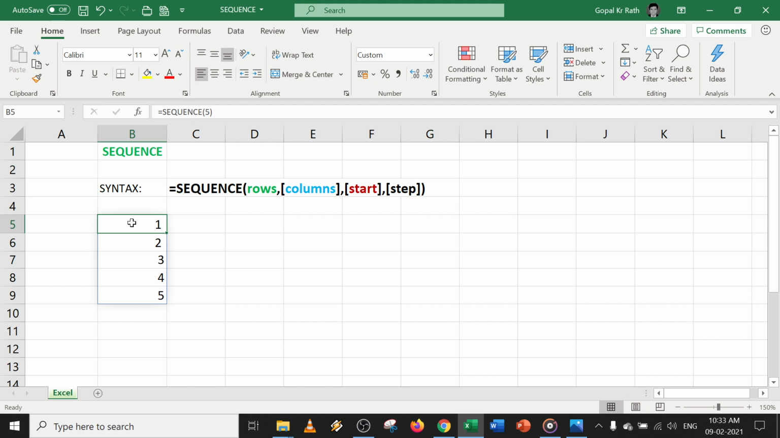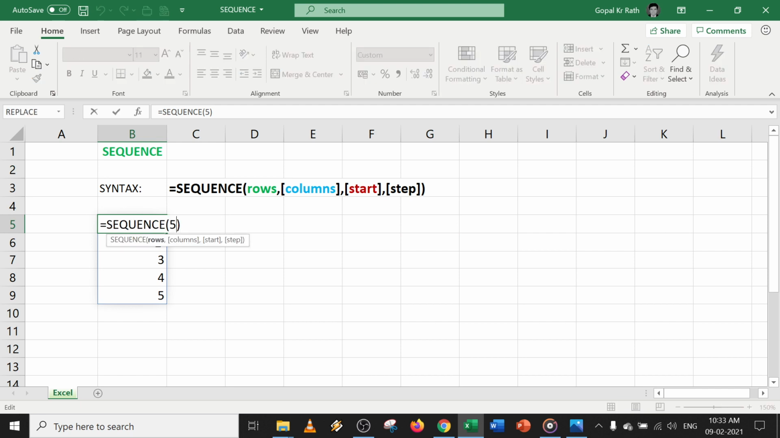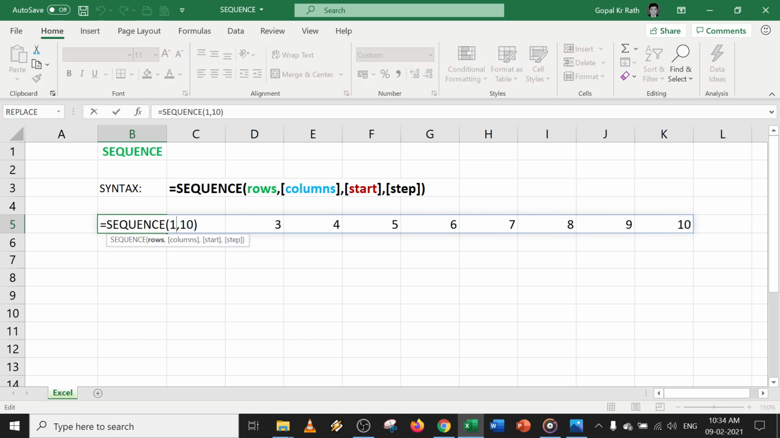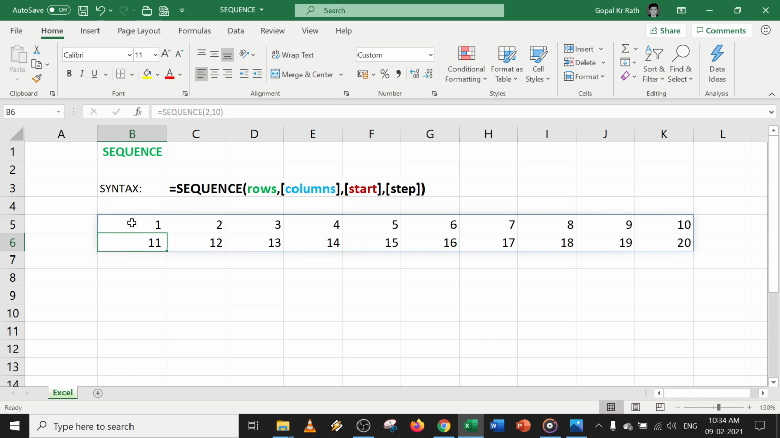Now let's say I want a columnar format, 1 to 10. In this case you have to modify the formula. My rows will be 1, and now by default it will be numbered 1 to 10. In case you want to split it into 2 columns or more, you can modify that by giving 2, and it will change accordingly.